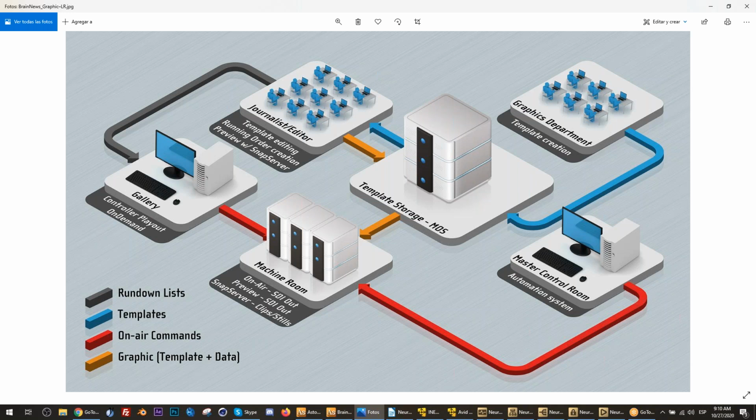I'm going to explain a little bit what the Neuron system in Brainstorm is, okay? Neuron is a MOS-compatible template-based system that integrates graphics creation and management into most common environments such as newsroom, continuity, and traffic workflows. Neuron is fully scalable and can be tailored to match any client's requirements or budget.